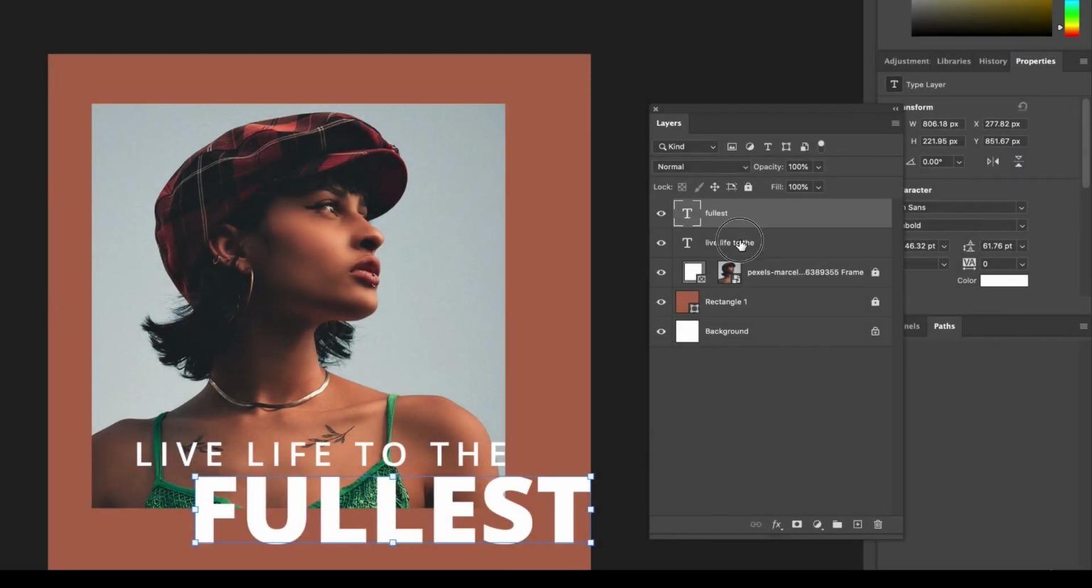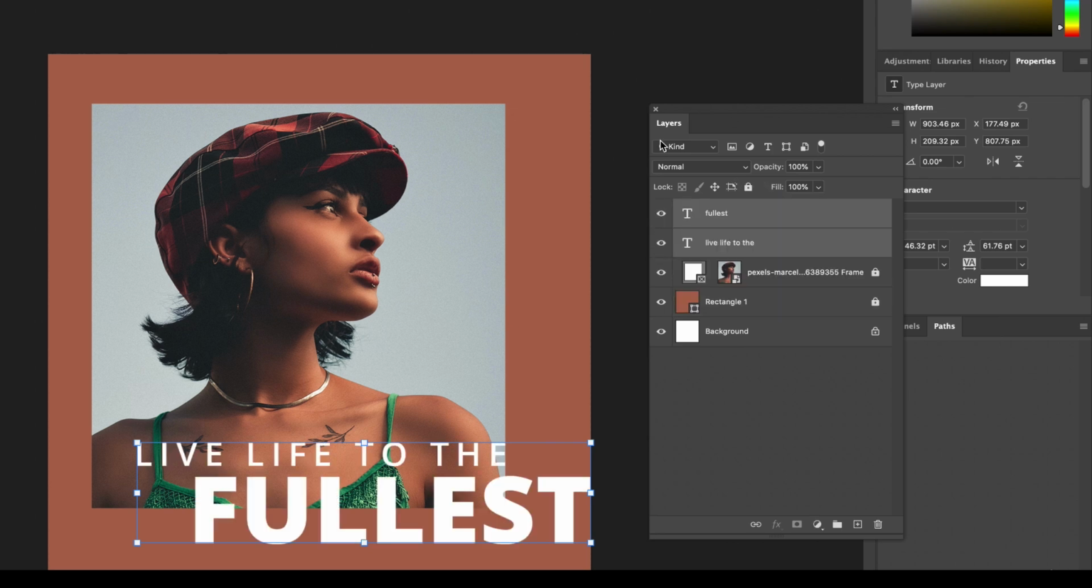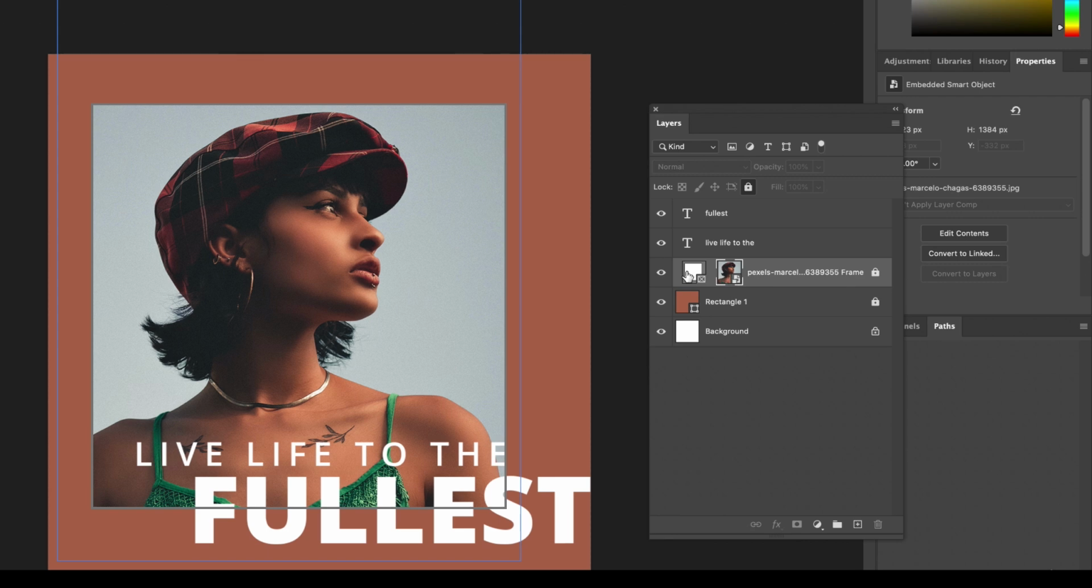So we have our typography at the very top of the layering system. If we had these at the bottom below the background, you would not see them, but we can drag these on the very top so that they are on the top. We have a couple layers. We have the type layers. We have a photo here within a frame.